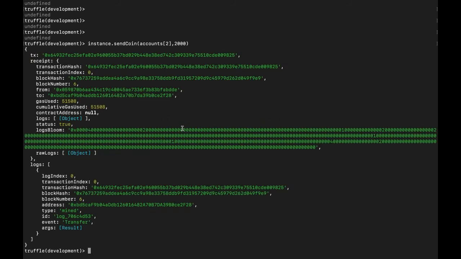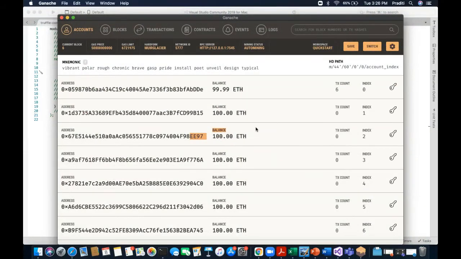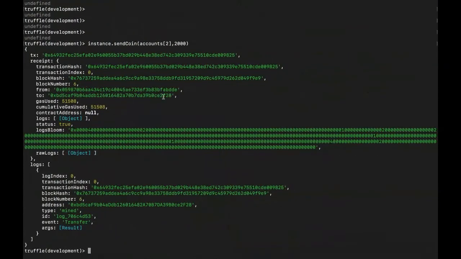Done. This is a transaction done. We have sent a transaction from account 0x05 ending with BDDE to this address 0xBD2F2it. We were sending the transaction to the address ending with EE97, but we have sent the transaction to an address ending with 2F2it.